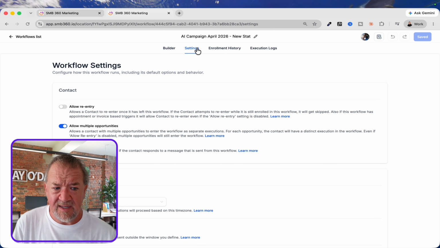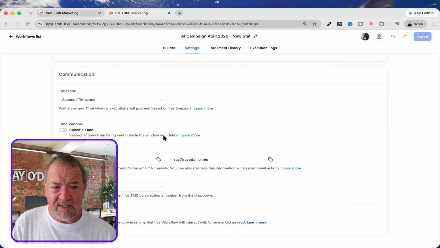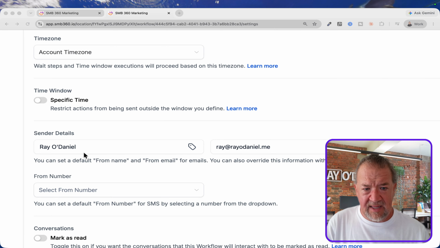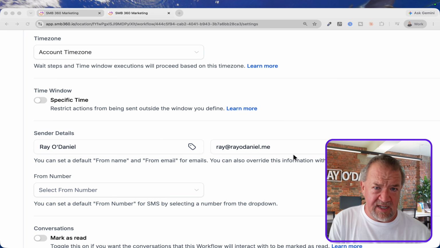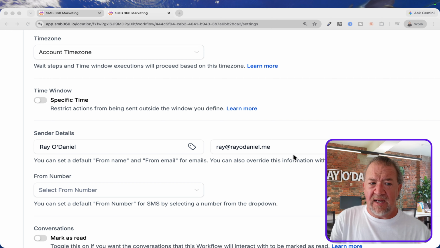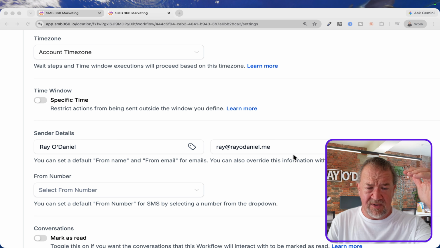So if you're going to go to settings, the first one that you want to do is come down here. Right now, Ray O'Daniel is the sender, and then ray@rayodaniel.me. This is just a different domain that I'm using to send out cold emails for myself. If you fill this information out, then this sender name and email address is used in every email throughout the entire workflow.